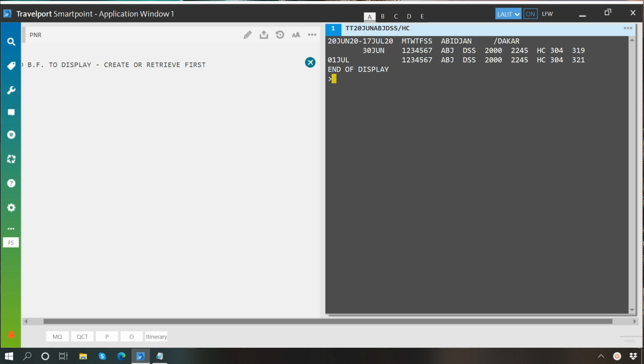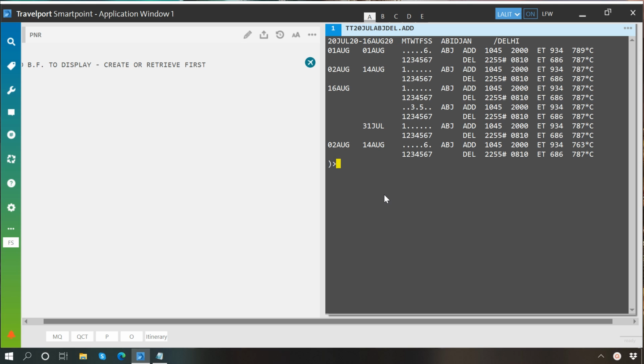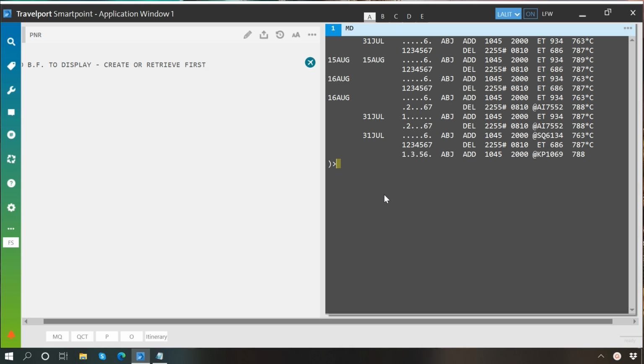It is also possible to specify midpoints with this timetable entry. Let's say you want to check timetable of flights between Abidjan and Delhi via Addis from 20th July. So we will type TT 20th July Abidjan Delhi, then dot, and after this dot we'll specify the midpoint, which is Addis. Here you may see the results. You can move down further to see more results.